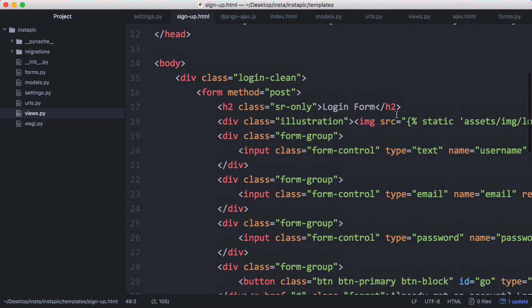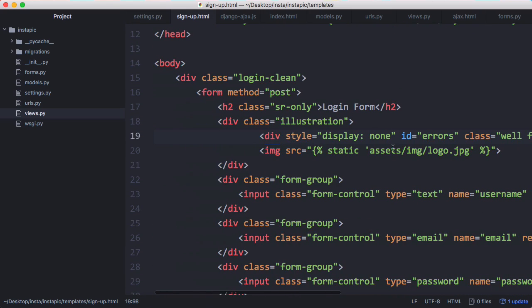And the error is just up here. So I'm just going to paste this code in here. This is just the code to print out an error. By default, its display is equal to none, so it's hidden.